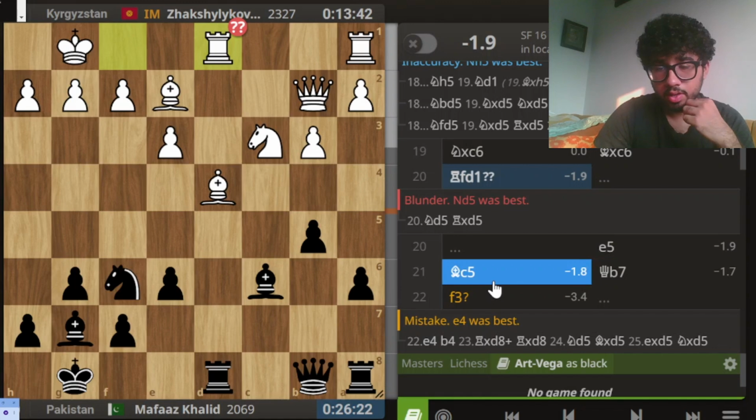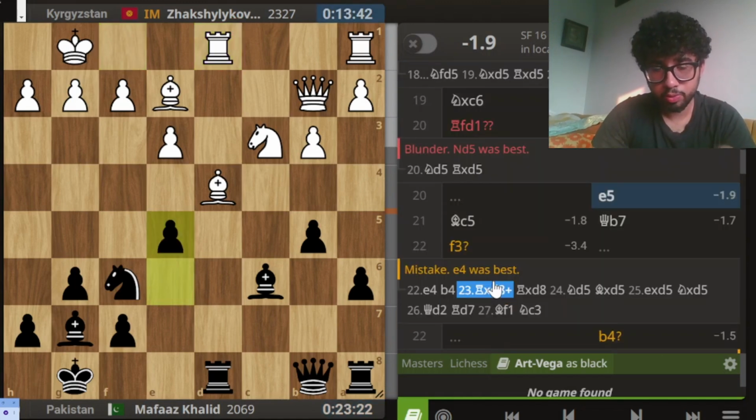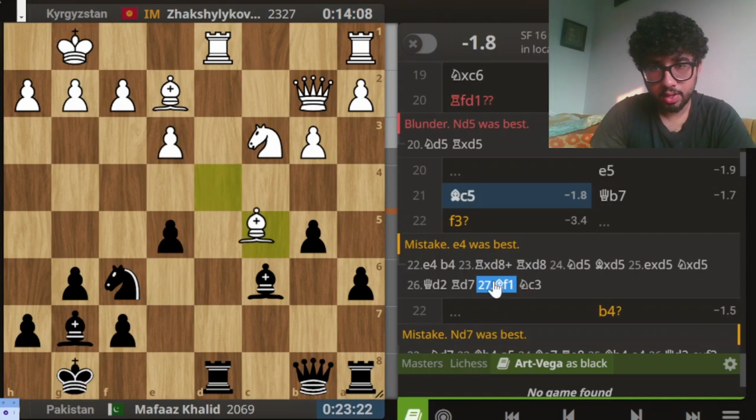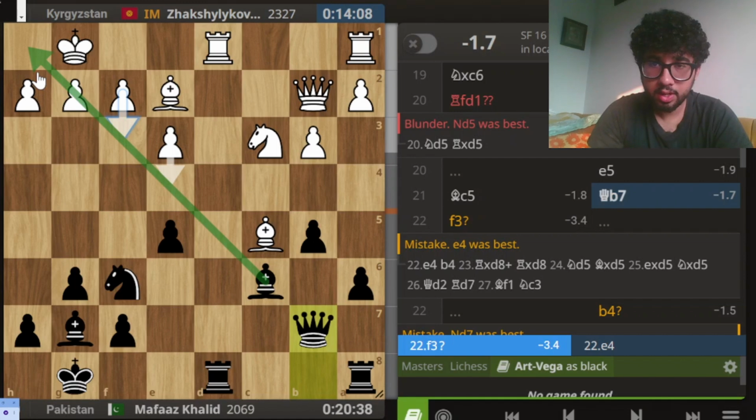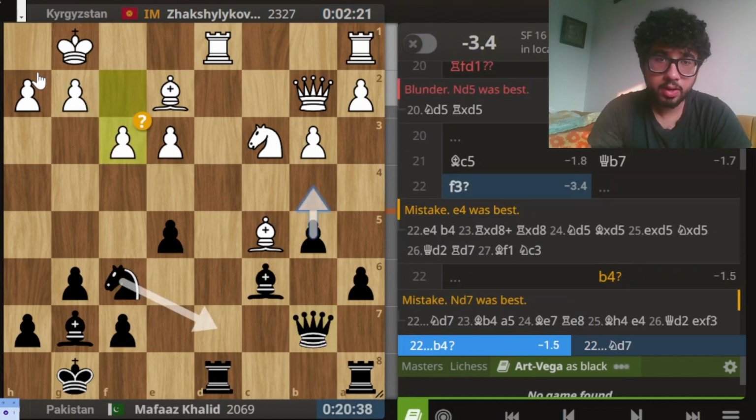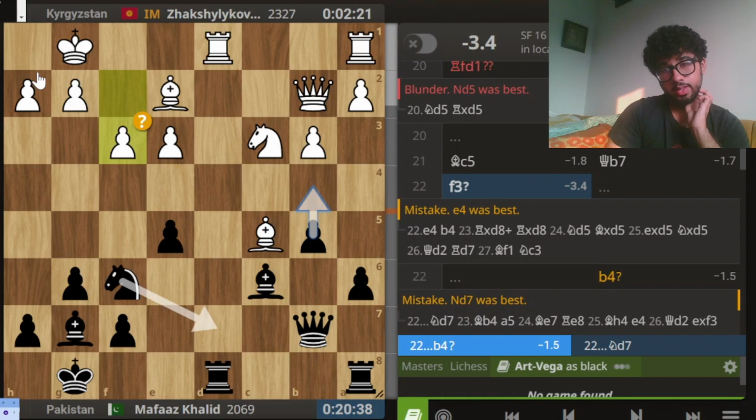Why? Because of a very positional move, that is e5. You push away the minor piece, okay, minor piece goes back. Then you play queen to b7. Queen b7 just adds pressure on this diagonal. You have to play f3 now. And now, engine says, okay, this is even worse.